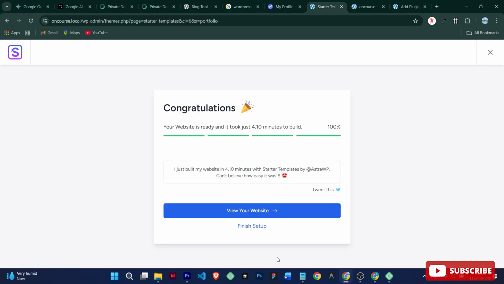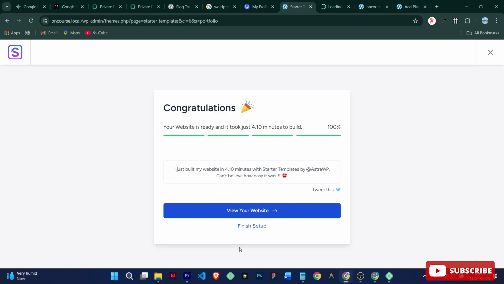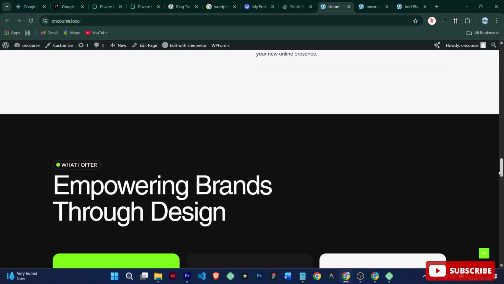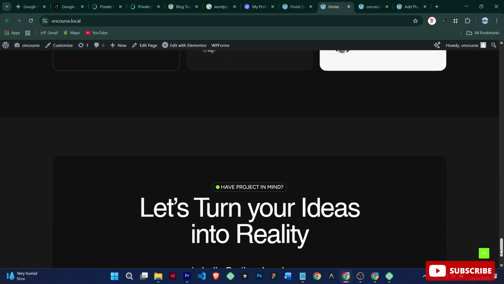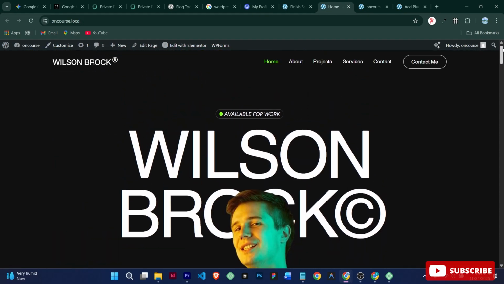So there we go, our starter template has been installed. Let's go ahead and you can click here to view sites, and you can finish setup. So anyway, let's view the sites. I think it started on a blank page, so you can also click here to finish setup. And this is our starter template. So this is our website straight ahead, ready for customization.